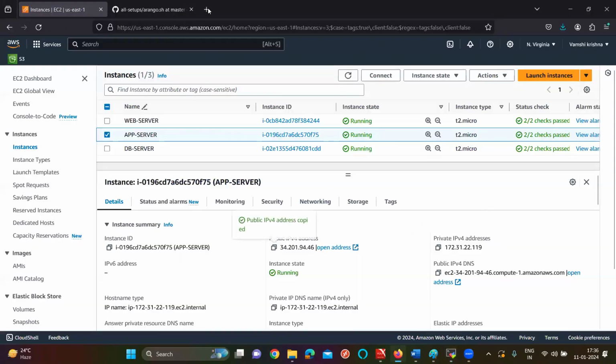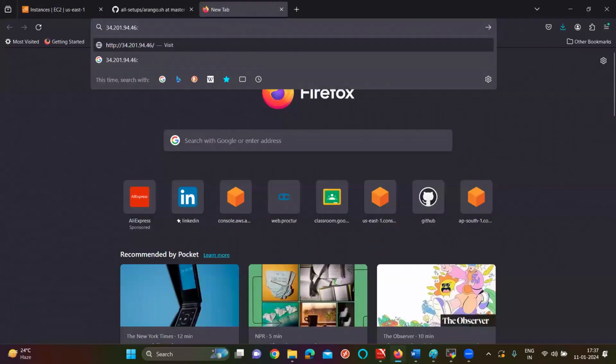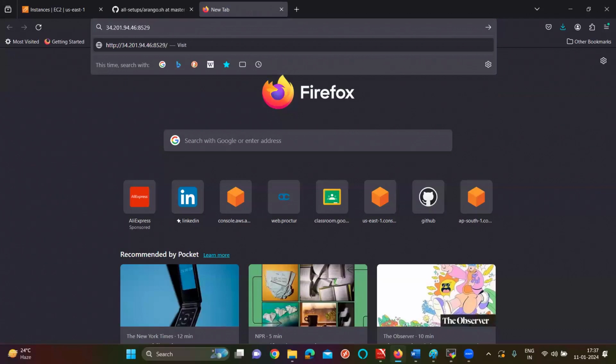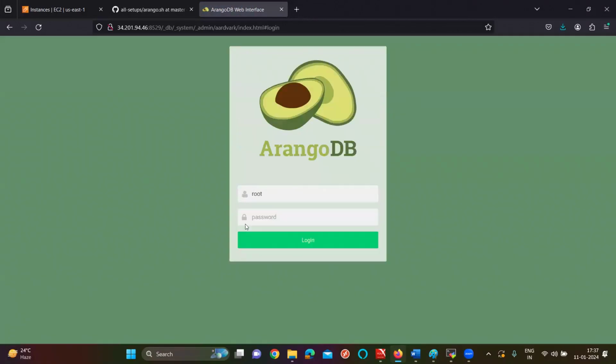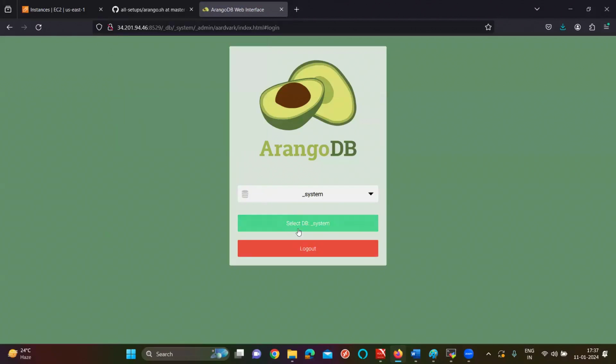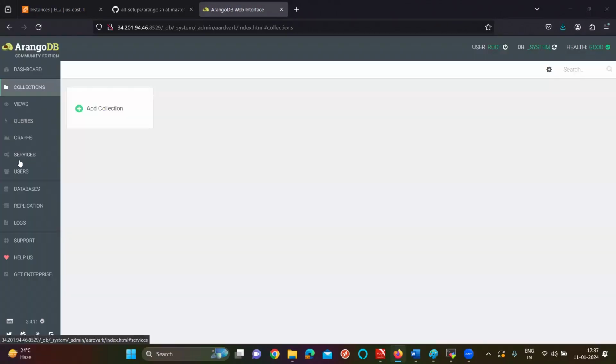What is the port number? Is it clear now? Username is root. Password I have given as Raham123 only. Hit enter. Select database system. Now you can see the dashboard of the database. Are you seeing the dashboard of the database now? Go for databases. Here, are you seeing Raham and Vijay?